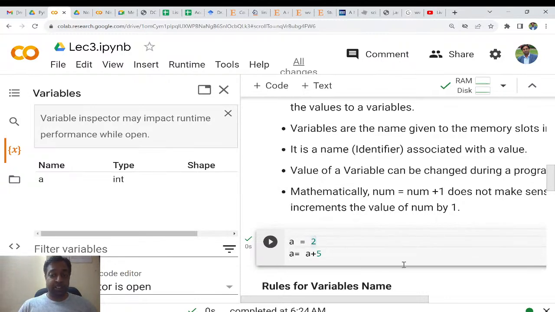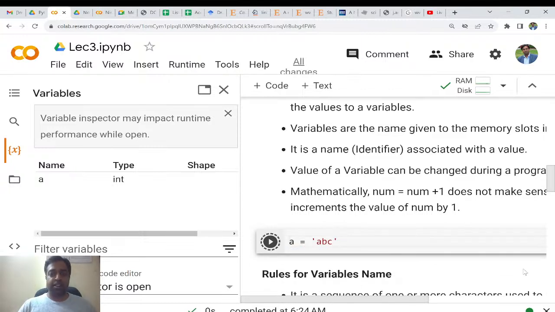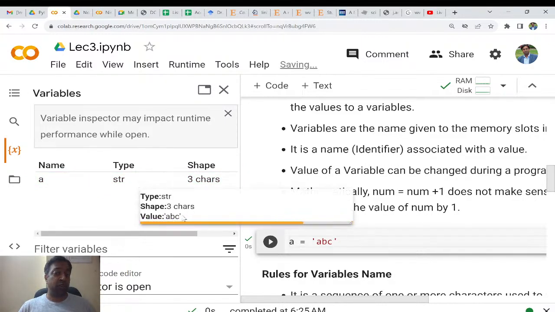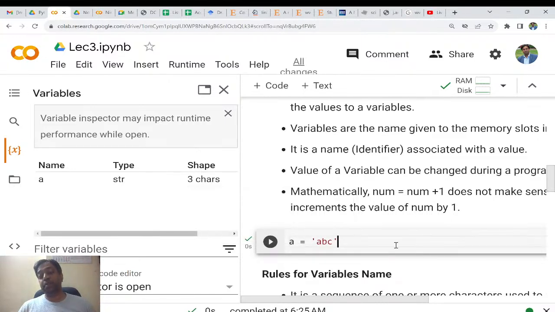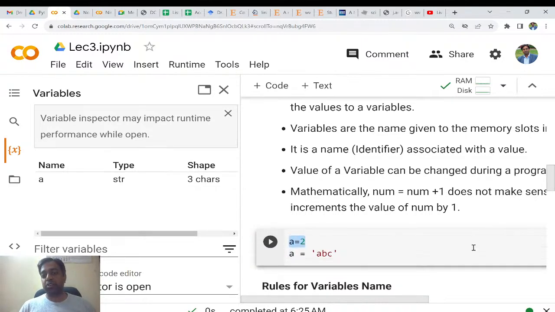Now apart from integer, I can also store a string, suppose ABC. So now if I store ABC, and let me remove this, and execute, it is going to take the form of a string. Now a is a string having the value A, B, C, and this single quote indicates that it is a string. The type mentioned over here also indicates that it is a string. And now over here you can note that previously, if I write a equals 2 over here, in the first line a equals 2 is there.